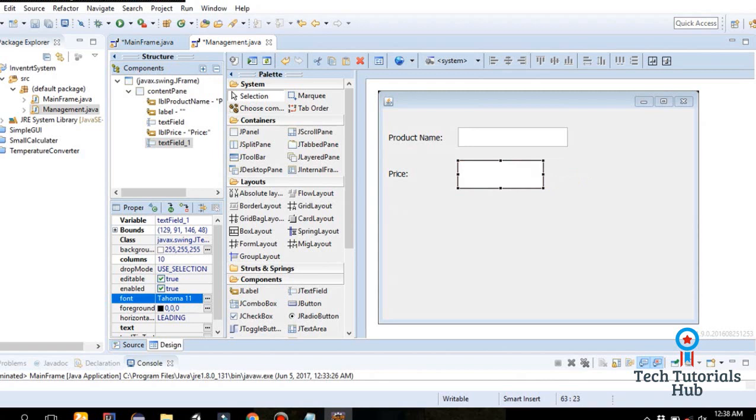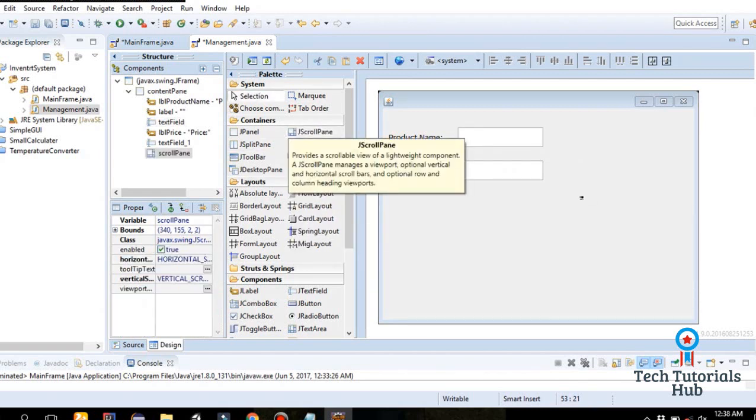Now we want to create a table. For the table, first we add a J scroll pane. When we place the J scroll pane and resize it according to our requirement, then we drag a table into the scroll pane.